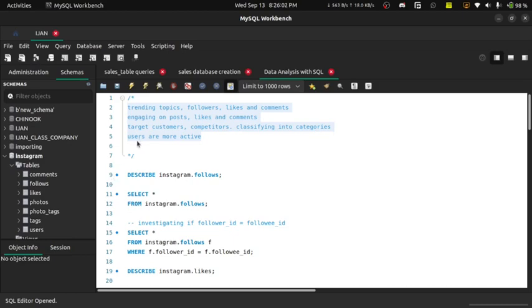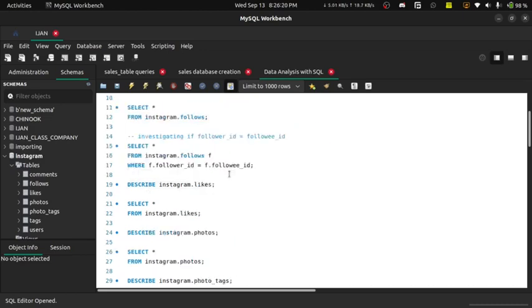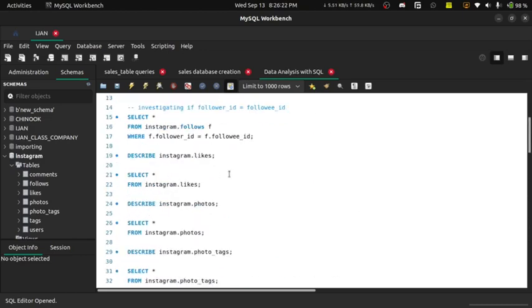Then we looked at target customers and competitors, so you could classify your customers or your clients into categories. Then the activity of users, which users are more active, something like that. So I'm just going to run through this and we'll continue from there.